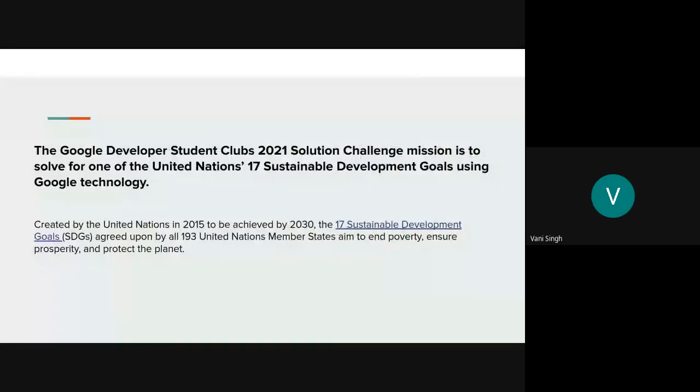So the mission of this year's Google Developer Student Club Solution Challenge is to solve for one or more of the United Nations 17 Sustainable Development Goals using Google technologies. Citing the official United Nations website, these goals are the blueprint to achieve a better and a more sustainable future for all. They address the global challenges that we face, including poverty, inequality, climate change, environmental degradation, peace, and justice.